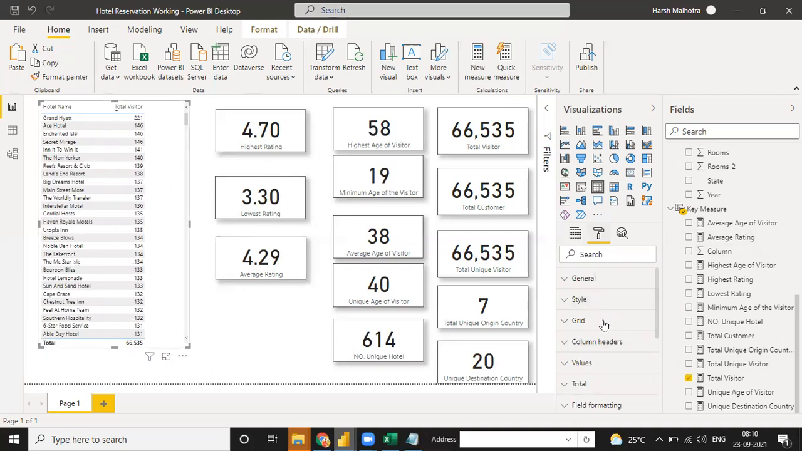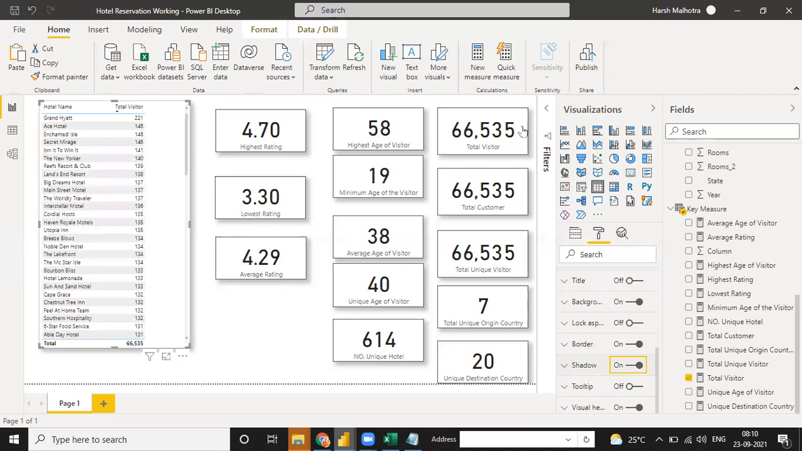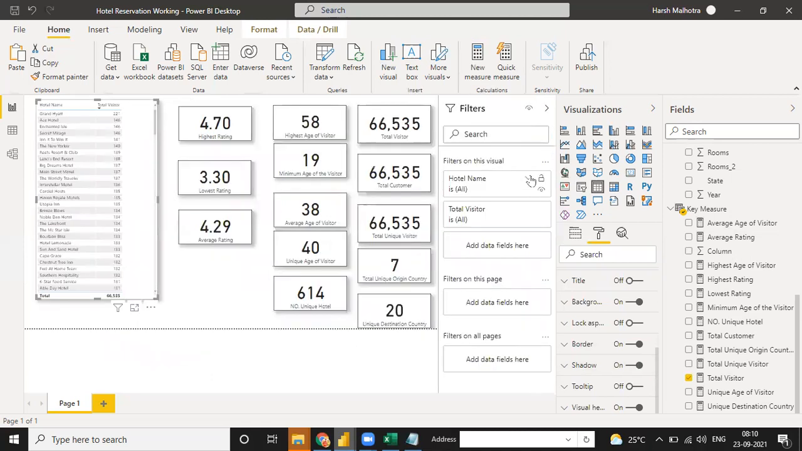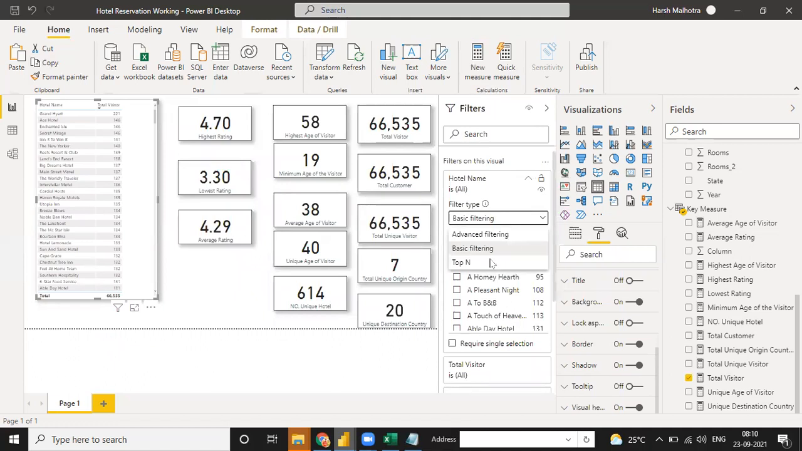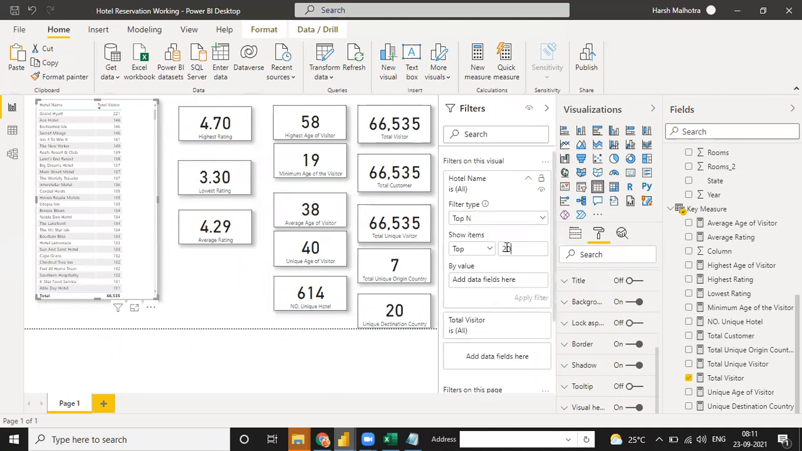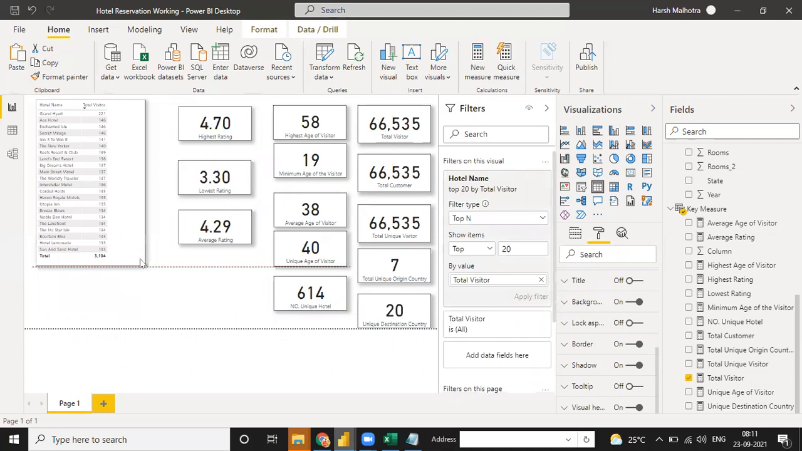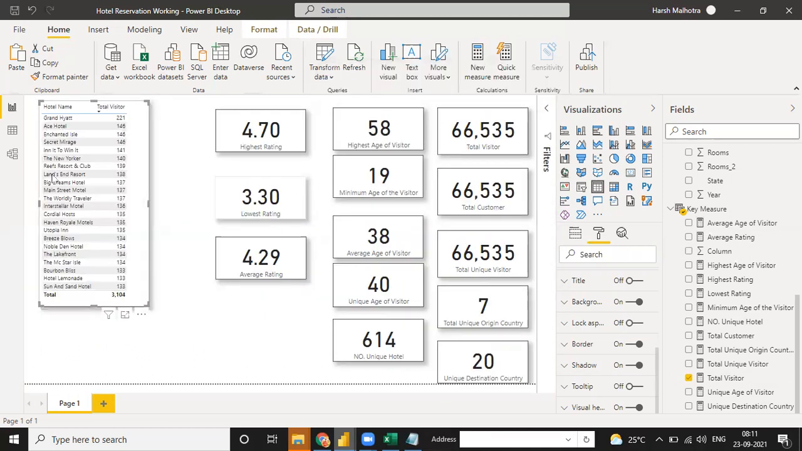So you just click on this table, turn border and shadow on, and also you can go to the filter on hotel name. Suppose you want the top 20 hotel, you can use 20 for the value of total visitor and apply. See, the total number of hotel you have is 20. You have these 20 hotel by visitor. So this kind of skill you can do in tabular format as well as in graphical format. Okay, so you have the top 20 hotel by visitor.